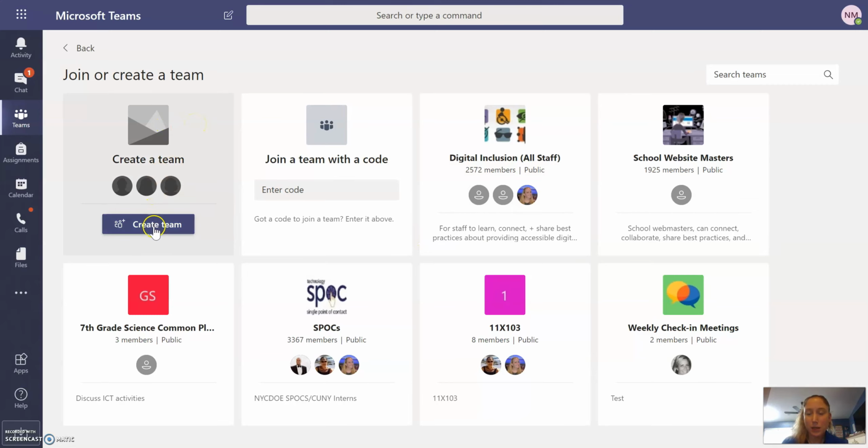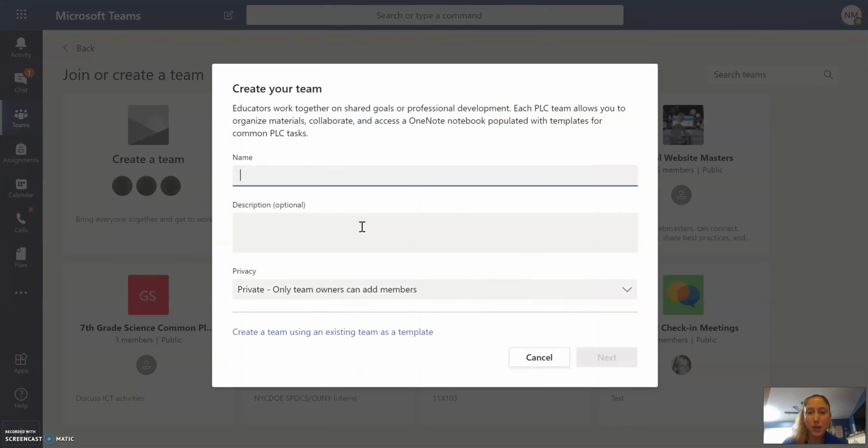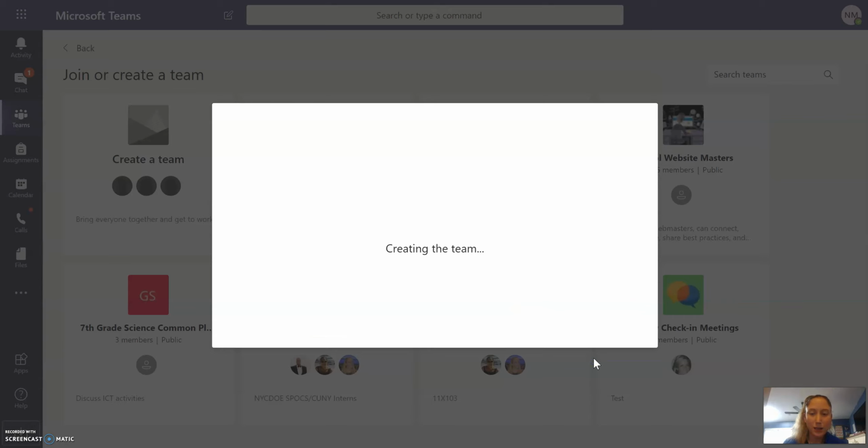So when you want to create a team, you're going to come over here to the left, click Create Team, and select the type of team that you want to create. Most of us are going to be creating a PLC. You would put in the name of the team. So let's say we are creating the 8th grade math team. You would put that here, or you could come up with something really creative. You could put in an optional descriptor, but you don't have to. And you're going to leave the privacy settings to private. And then you're going to select Next.